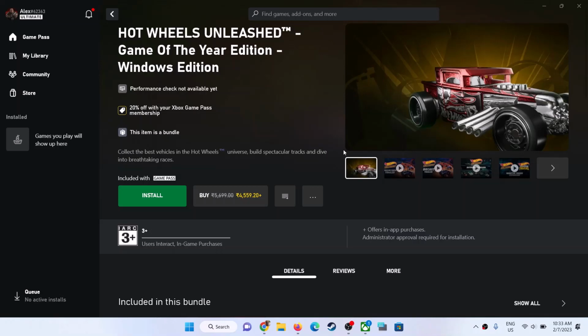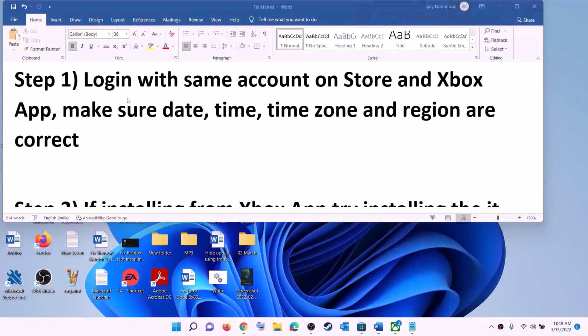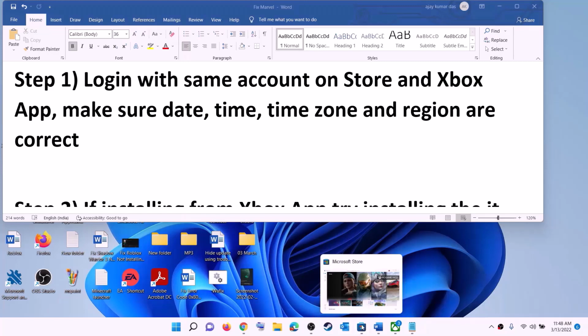Today in this video I'm going to show you how to fix when Hot Wheels Unleashed game is not launching from Xbox app or Microsoft Store on your Windows computer. Now the first step is to log in with same account on Microsoft Store and with same account on Xbox app. So open Microsoft Store.